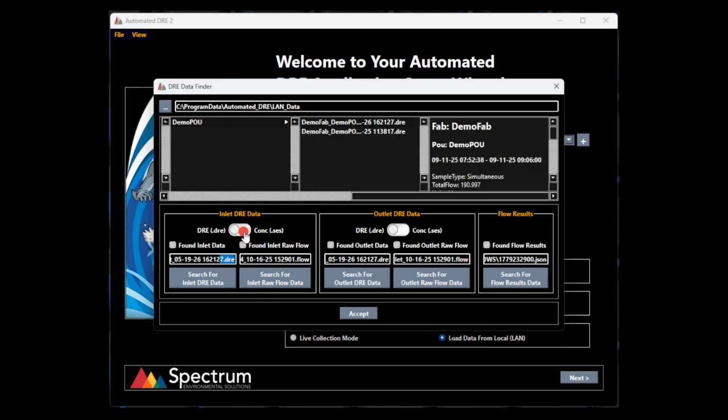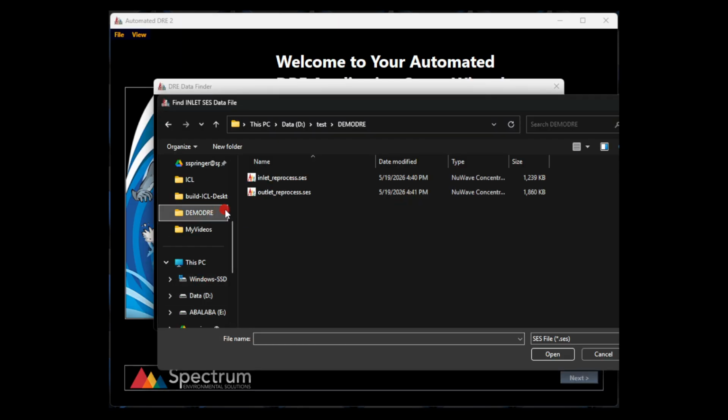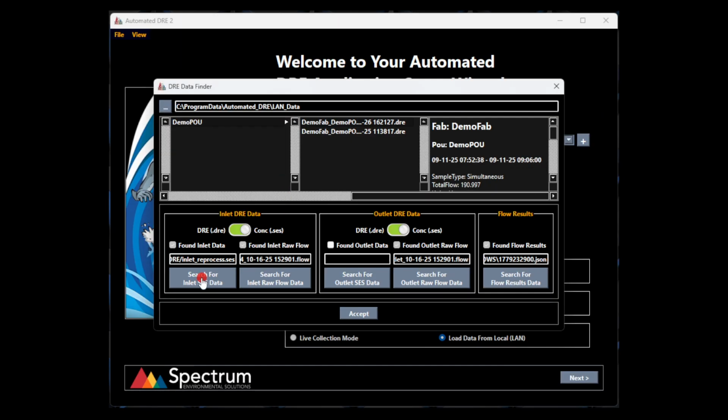So to do that, I'm just going to flip this big toggle here at the top. You can do it for one or both. I'm going to do it for both. And then I'm going to hit search for inlet SES data. And you'll see that change to say SES data. I'm going to do the same thing here, and I'll just point it to my new SES file. This is my reprocessed SES file, and we're good to go.